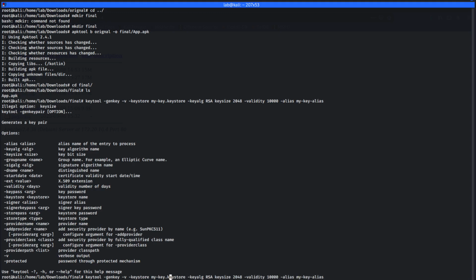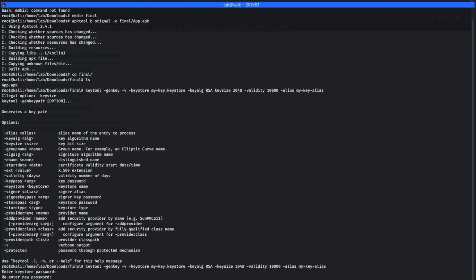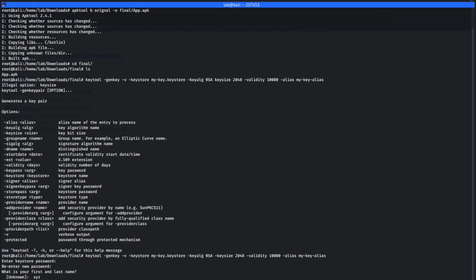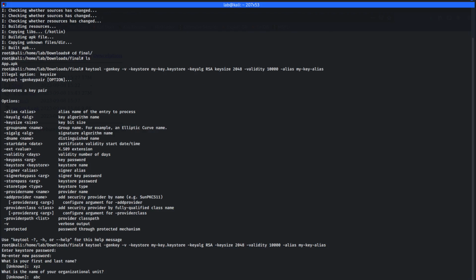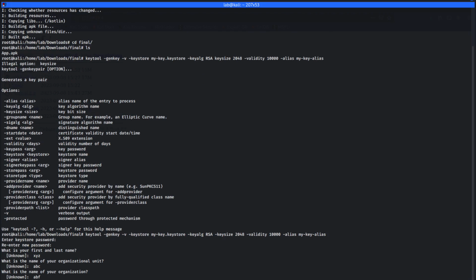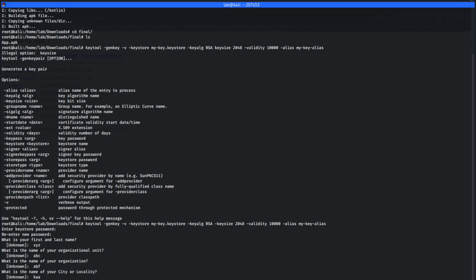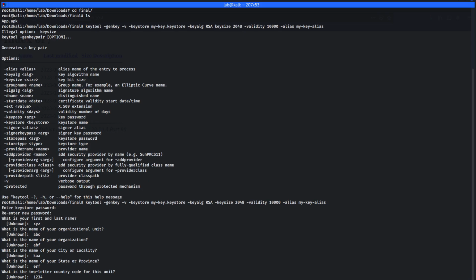keytool -genkey -keystore. Here I made a mistake with the key size, oops, so we have to specify -keysize. It's asking for the password. I'm going to put the password, make sure you don't forget it: 123456. In your case it will be something else, like XYZ, ABC, the state name will be something like that, and 12345.